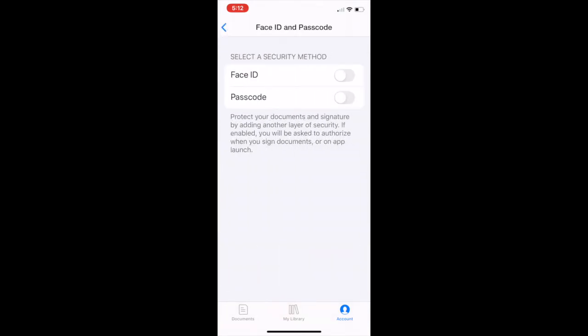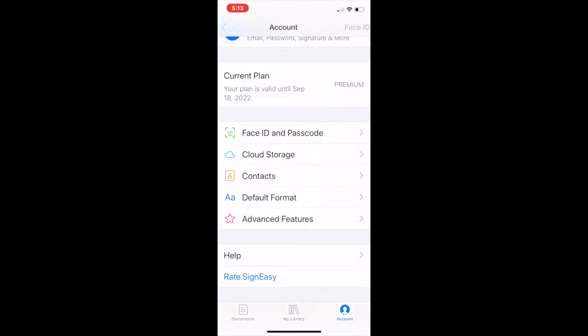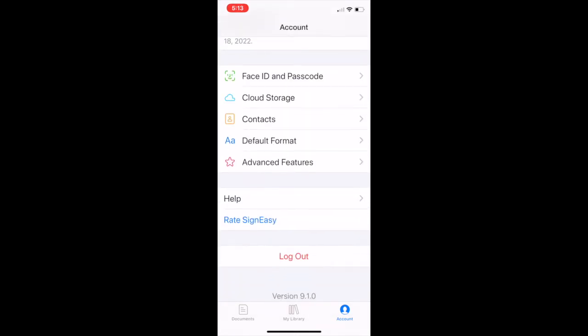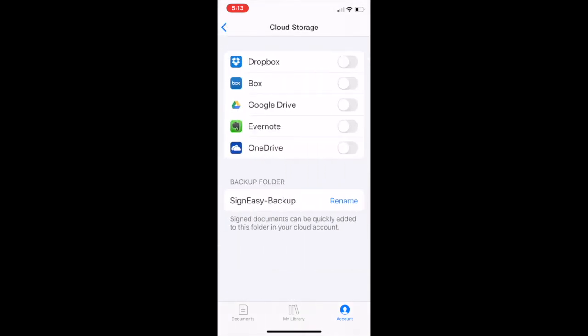This is just a second layer of security that you can have to enter your Signeasy app or when you're signing a document. So in case your phone ever gets lost or stolen, random people aren't signing confidential documents on your behalf. Signeasy also integrates with several cloud storage options like Dropbox, Box, Google Drive, Evernote, and OneDrive. To set one up, you just turn the toggle on, and it will ask you to log in and give permission to Signeasy to access your cloud.